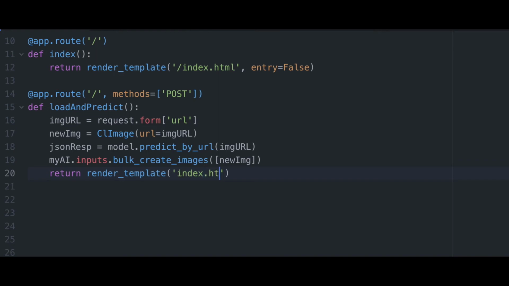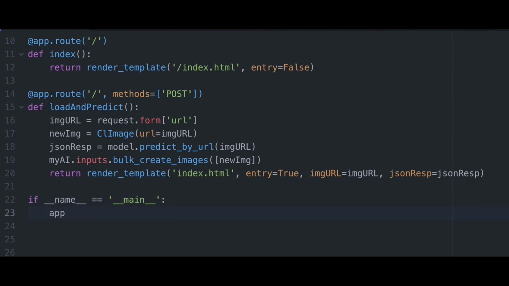And finally, we'll return a render template in a similar style that we saw in our first app route. We're going to pass an entry of true. We'll assign image URL to image URL and JSON response to JSON response. This will correspond to what's going to happen in our HTML template. And finally, we're executing the script ourselves. So name will equal main. This condition will return true and be satisfied and cause our app to run. And with that, our logic is in place.